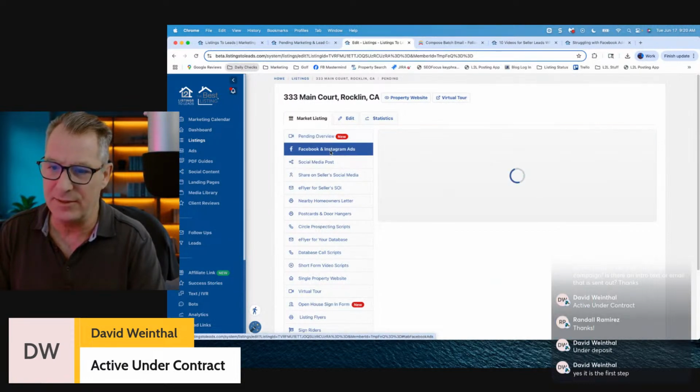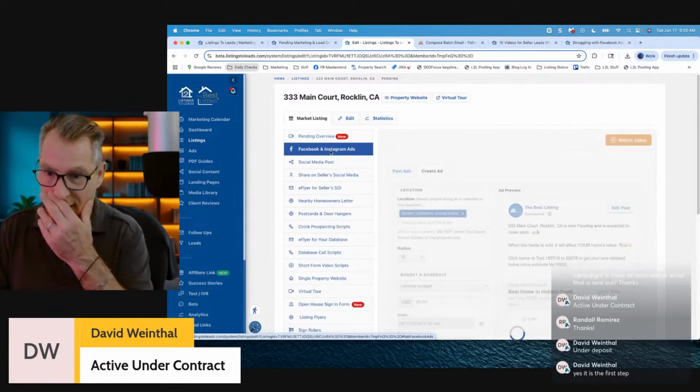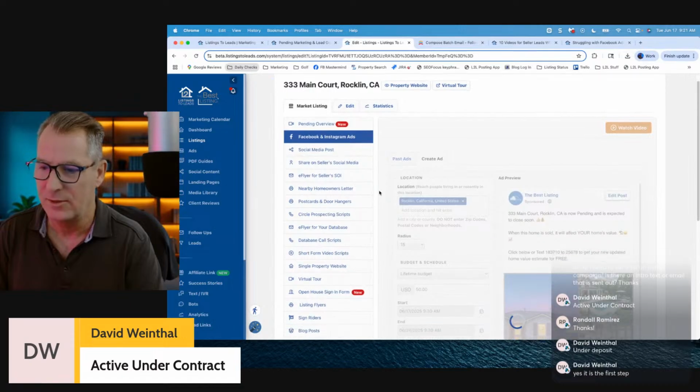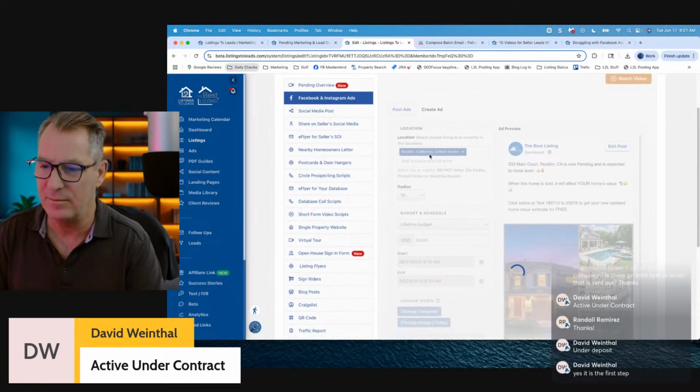So first thing I'm going to do is click Facebook and Instagram ad. And typically these seller leads come in between $8 to $12 each. So you're going to see it is going to pre-fill location.